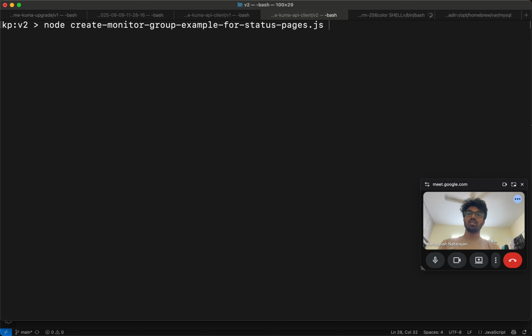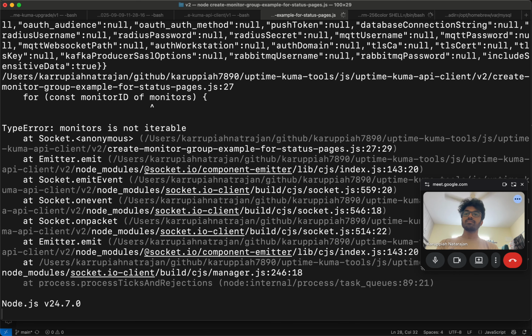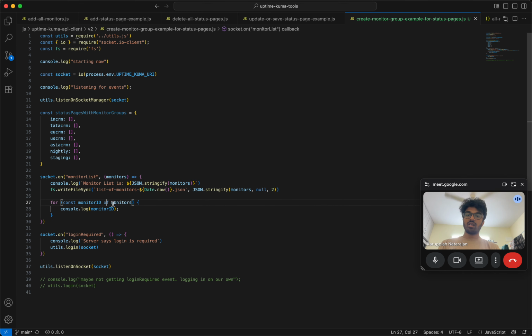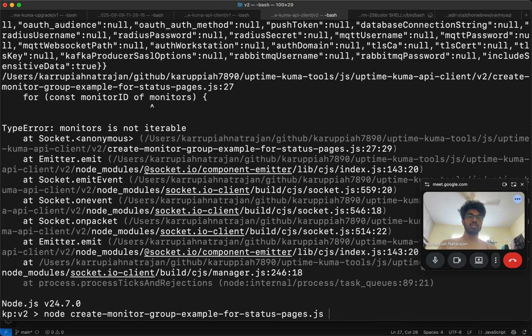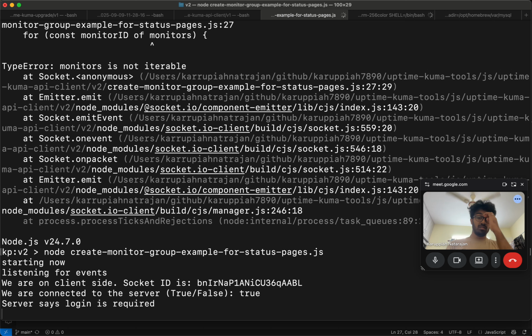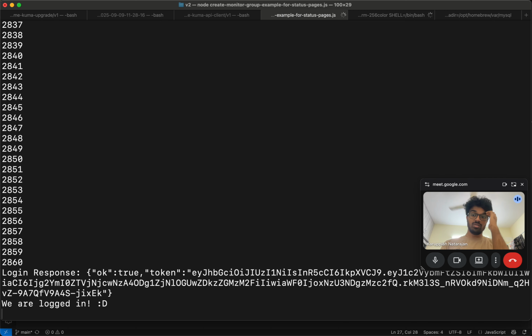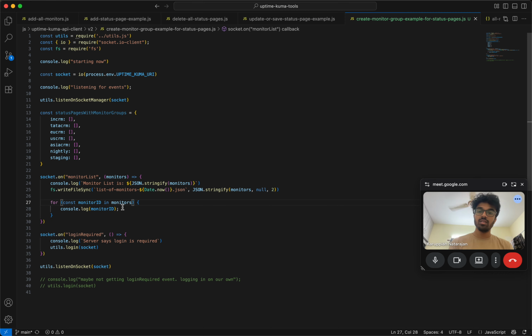Node create, right? It says monitors is not iterable. Oh, not of, sorry, in. So key, it's not iterable because it's not an array, it's an object. So okay, we have the monitor IDs now. So we'll just say something like processing monitor ID and then say this, right?